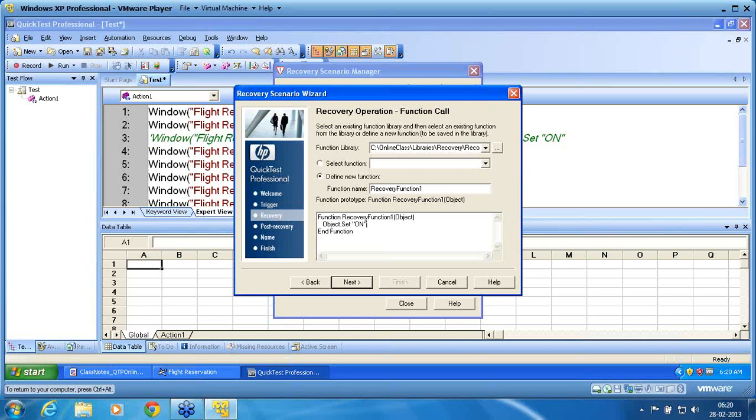Here this functional library is managed by QTP itself. The recovery scenario manages that function. It will have a collection of functions. You can create in this library as many functions as you want. In this case the object is nothing but a reference, and this object I am going to set on. Please note here in QTP this functional library doesn't have a repository, so the object is handled because it is already referred to in our repository. Say next.